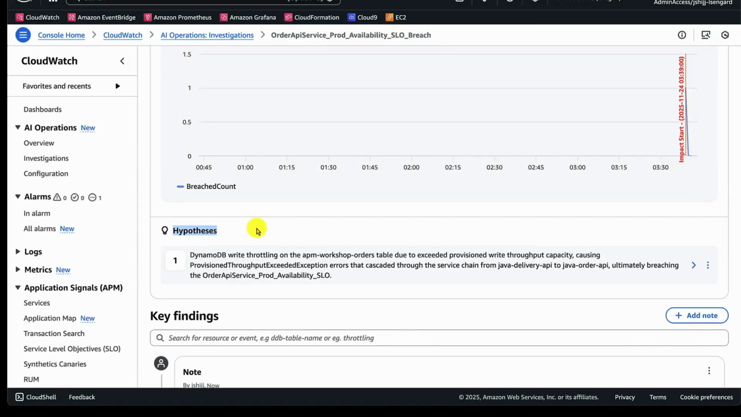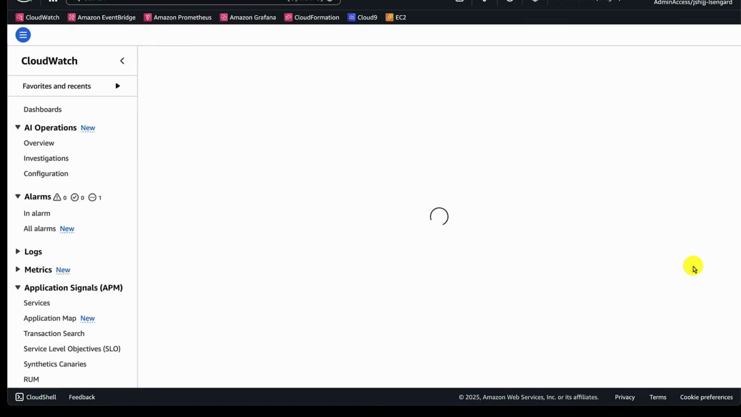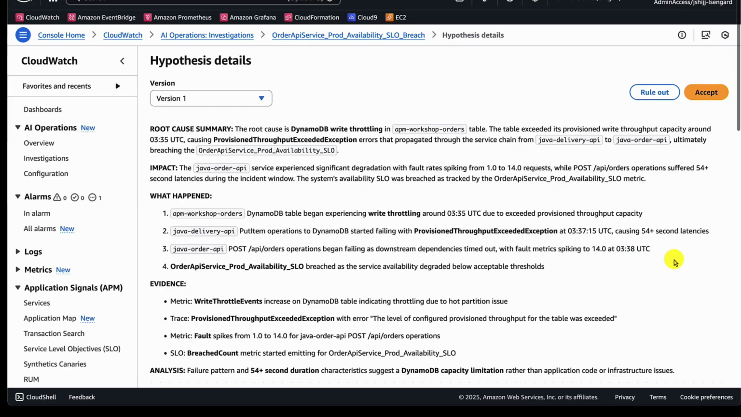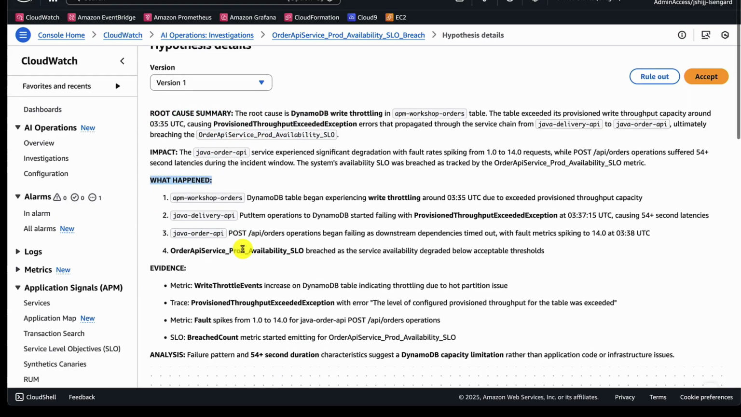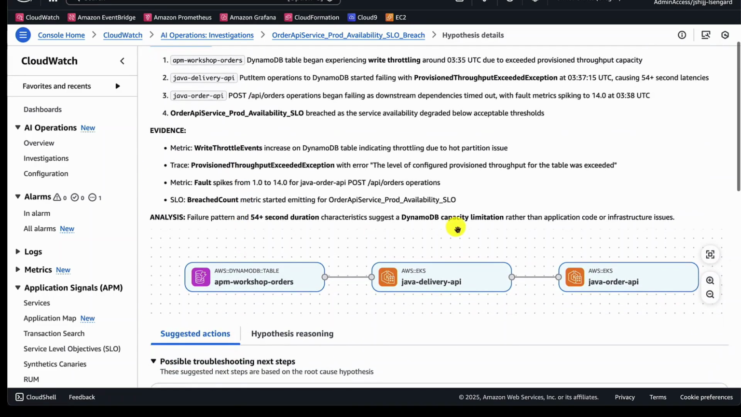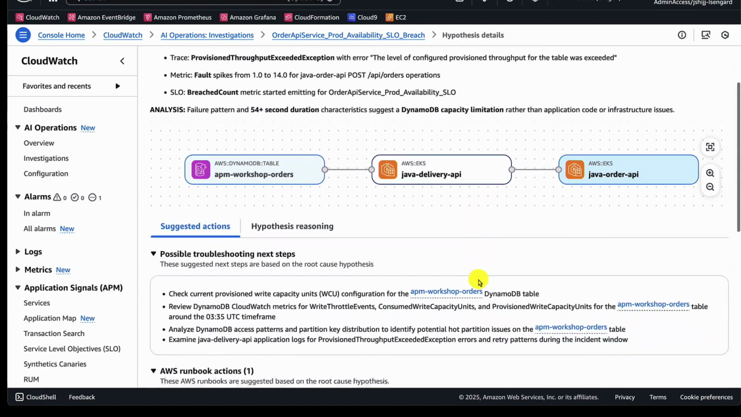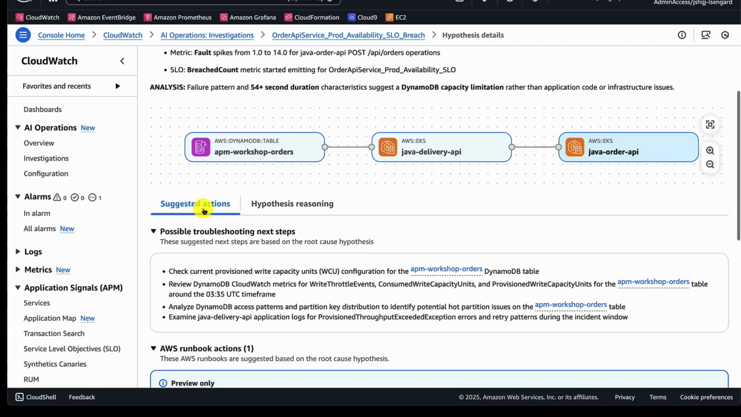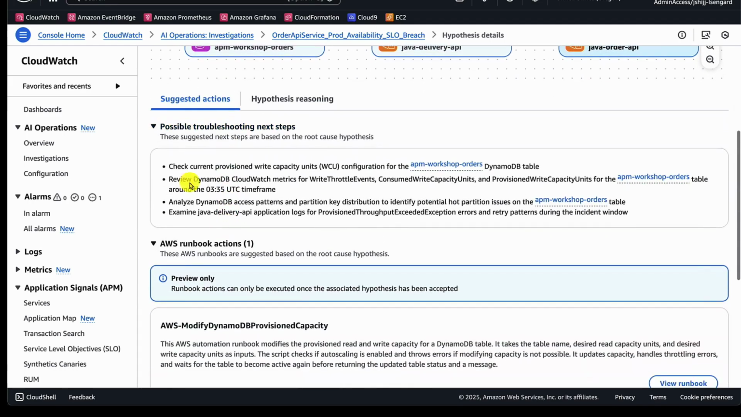So what I can do is click on this hypothesis, and it will open the detailed hypothesis information. You can get all the information, like the root cause summary, what happened. You can see that the problem was DynamoDB table throttling, and exactly the timeline of how the investigation went. And this is the service topology that I was talking about, where the agent creates a map view as well. And then finally, you see the suggested actions, how you can fix this particular issue.